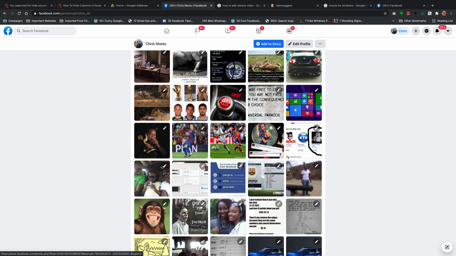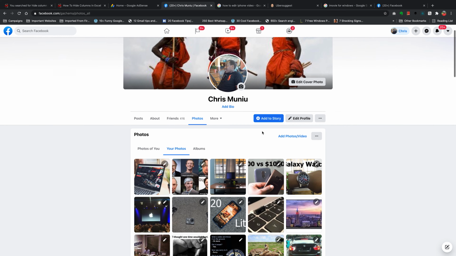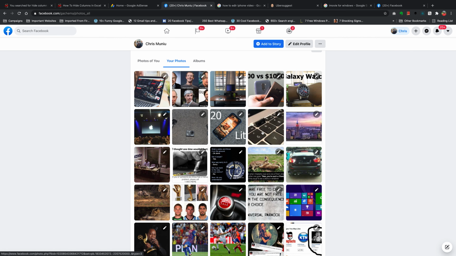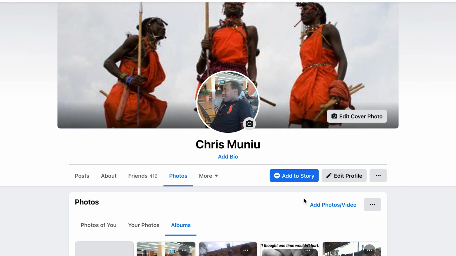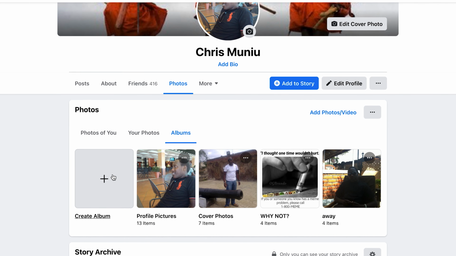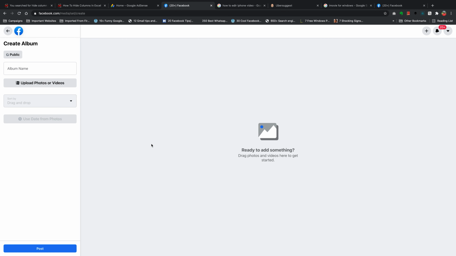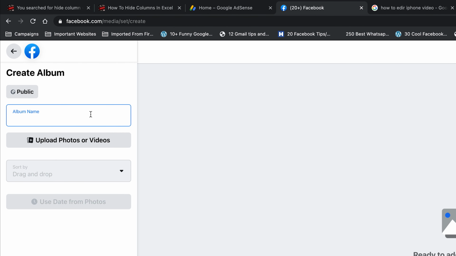Now, if you want to choose several photos from your photo roll or from your photo section and hide them, you can go ahead and create a new hidden album. For instance, I'll just go to albums and then create a new album. I'll give the album a name, call it private stroke hidden photos. There you go.